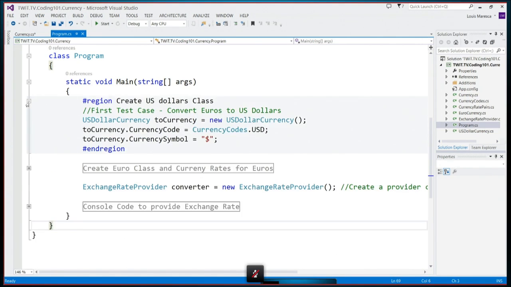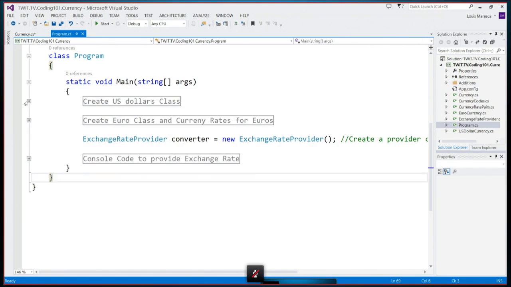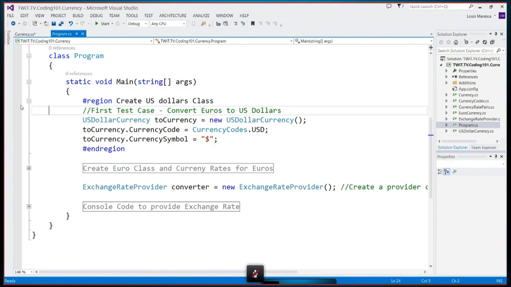Yep. So I kind of cheated a little bit because it looks tiny because I use what they call regions to be able to collapse it. But it's still tiny. It's a total of, I think, 60 lines because of all the console stuff that I put in here to basically allow the user to enter the currency. But let me just show you real quick.